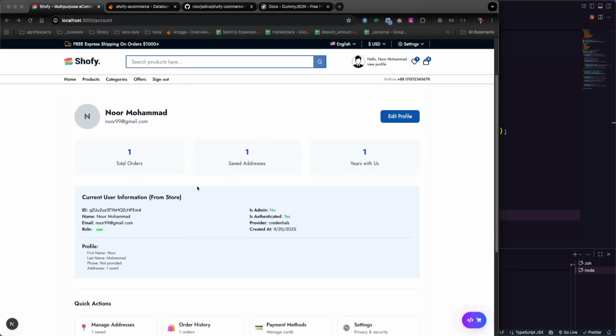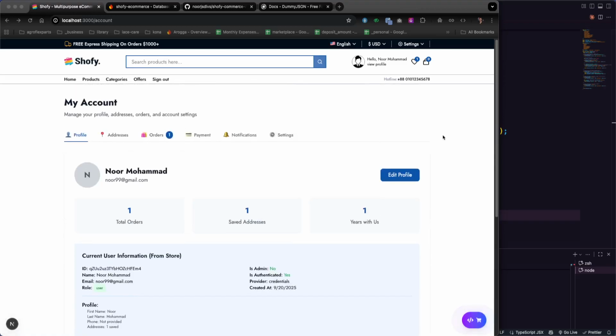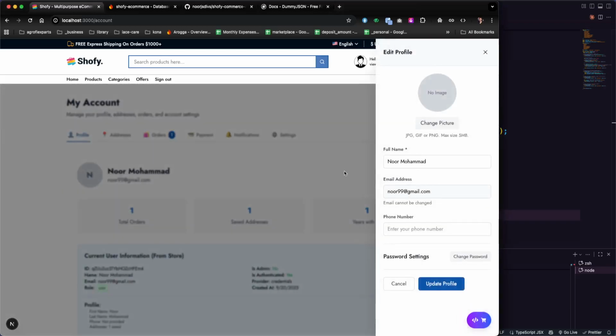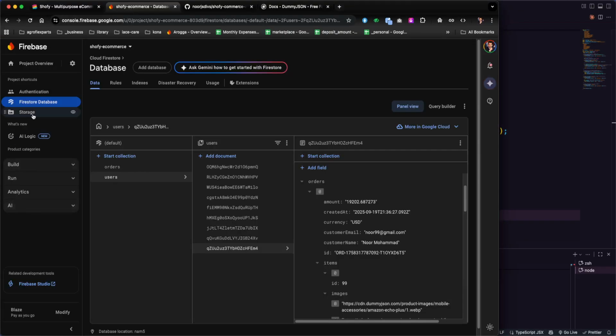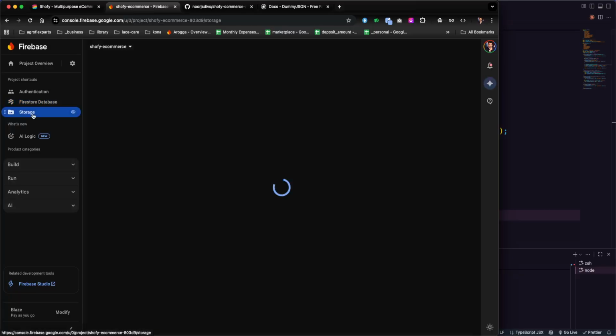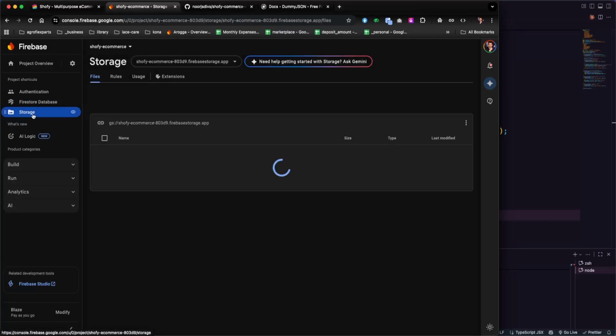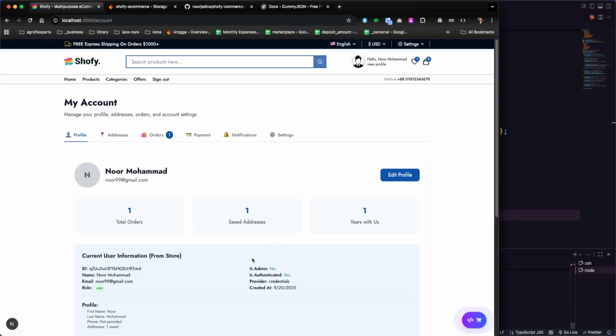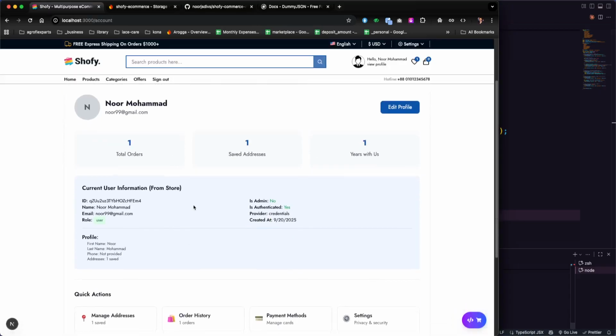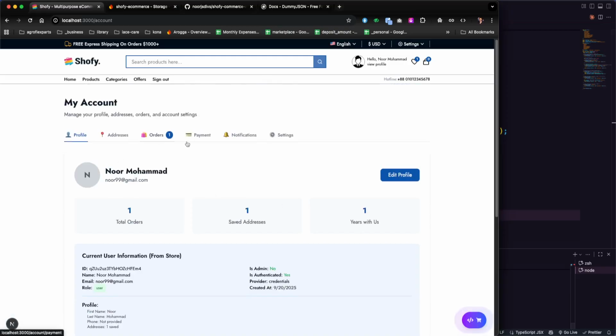In the profile, we can view how many orders we have, how many addresses we have, and how many years I've been logged in. You can also edit the profile if you want to change the name and others, or add a profile image. It will hold it, because we have our own storage to save all the images instead of a third party. As we are using Firebase, we can use Firebase Firestore and storage to save our images right here. After that, we have the current user information, and the other tabs are right here. You can go to the settings and view the addresses; everything is right there.